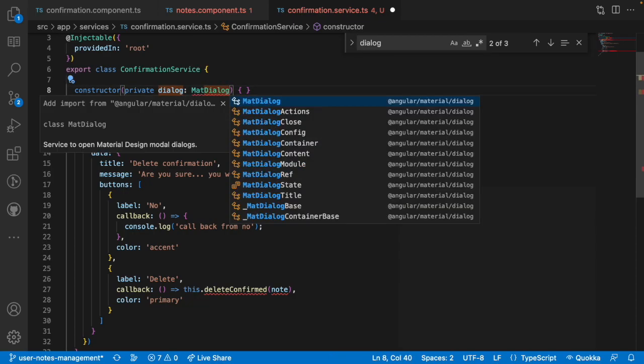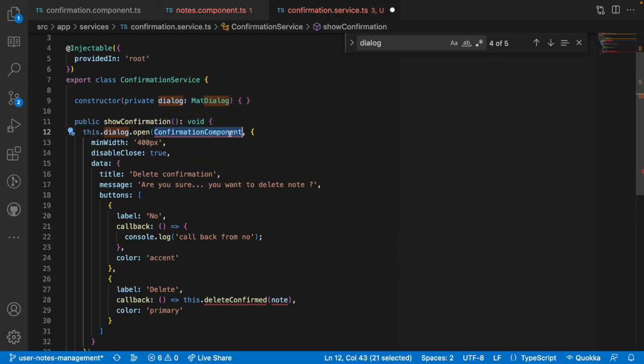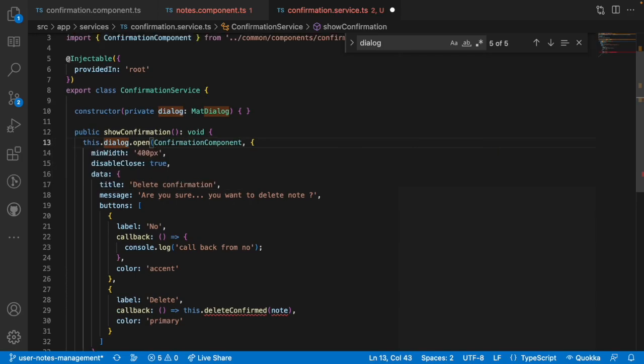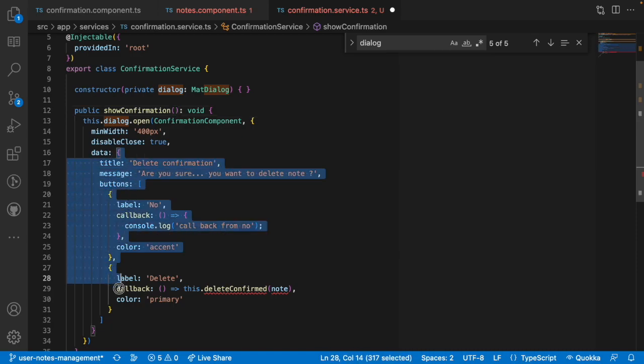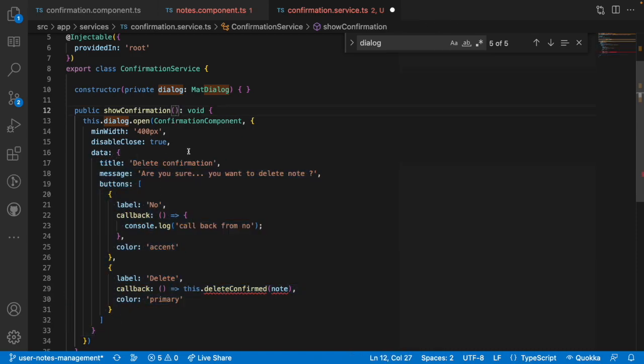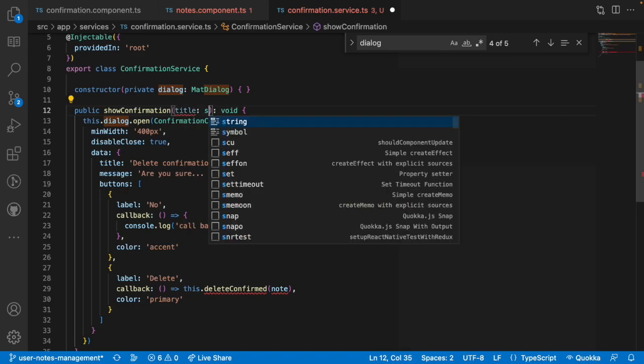So this is my mat dialog. Let me import this, and this is my confirmation component. Let me import this. Now we are using the default as 400 pixels. If you want to pass this min width externally, we can pass it, and disable close we can pass it, but the default is fine. First thing, the data whatever we are showing here is very important. For that sake, I'll create a title which is of type string.